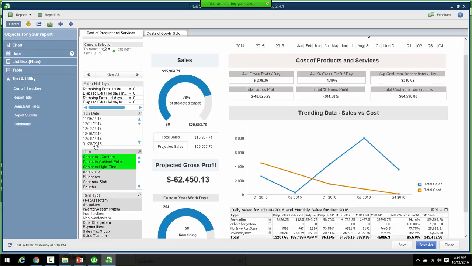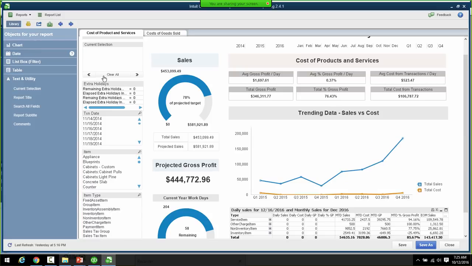And of course, you have the transaction dates that pertain to these cabinets, whether they're being applied or they're being used. And then inventory and non-inventory item pertains to the cabinets. Now we're not sure which one is a non-inventory item or which one's an inventory item until we drill down further. So let's go take a look at some other types of searches. This was your wildcard search. So to clear this, we can hit the clear all button in our current selection box.